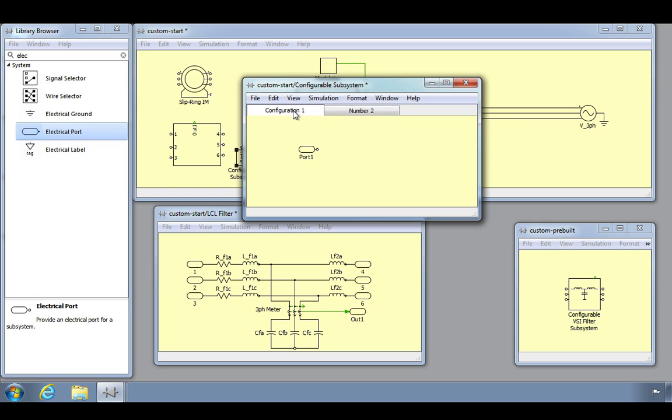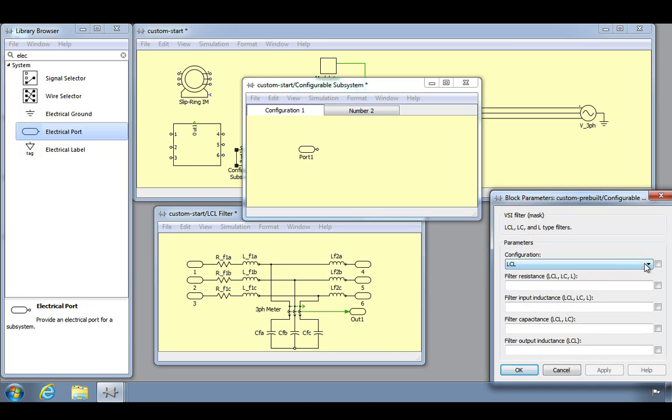schematics. A custom icon, block parameters, and probe signals for the configurable subsystem can be created by masking the block, just like with the regular subsystem. We will refer to the configurable VSI filter subsystem block in the second model file to see the multiple configurations. In this case, we can toggle between three common filter types for voltage source inverters: the LCL, the LC, and the L filter.